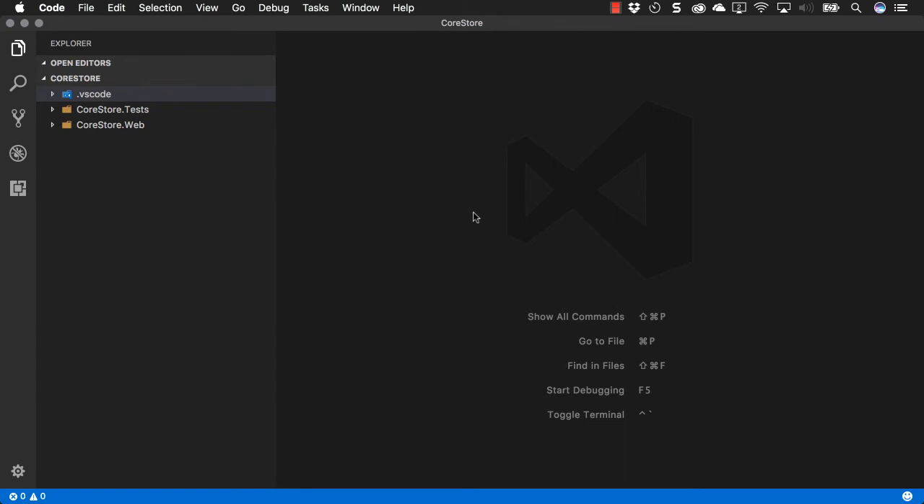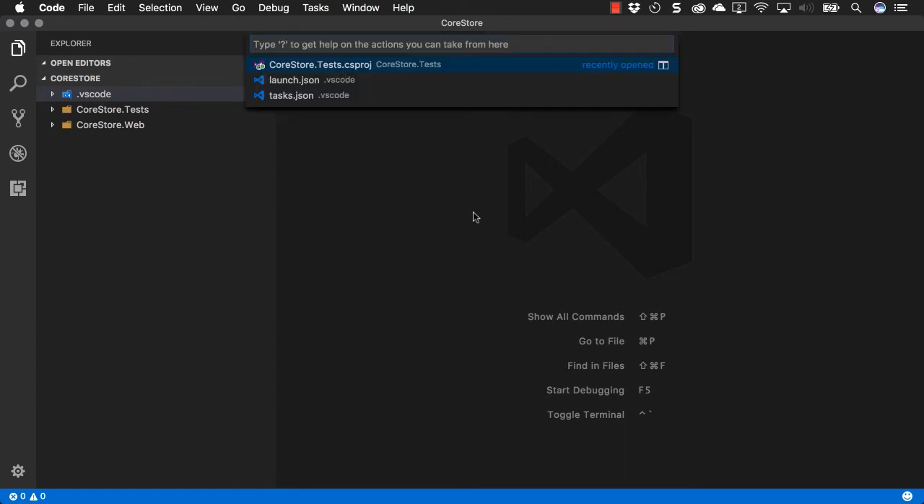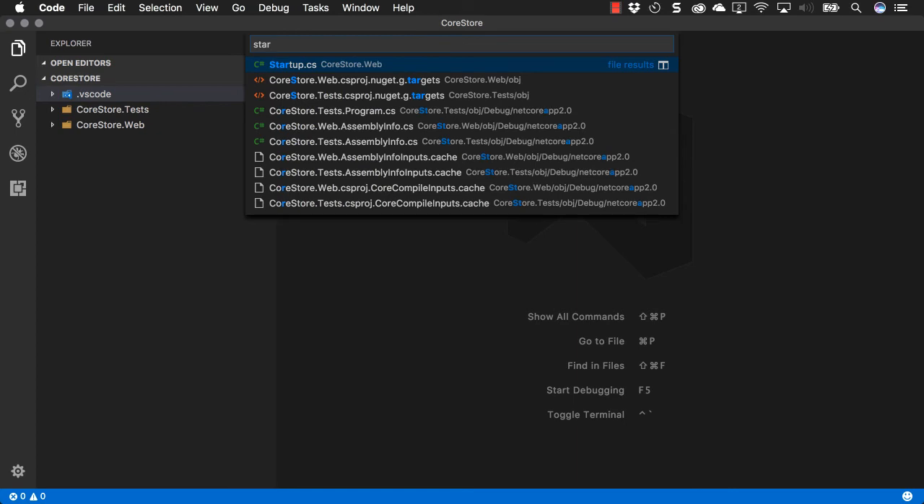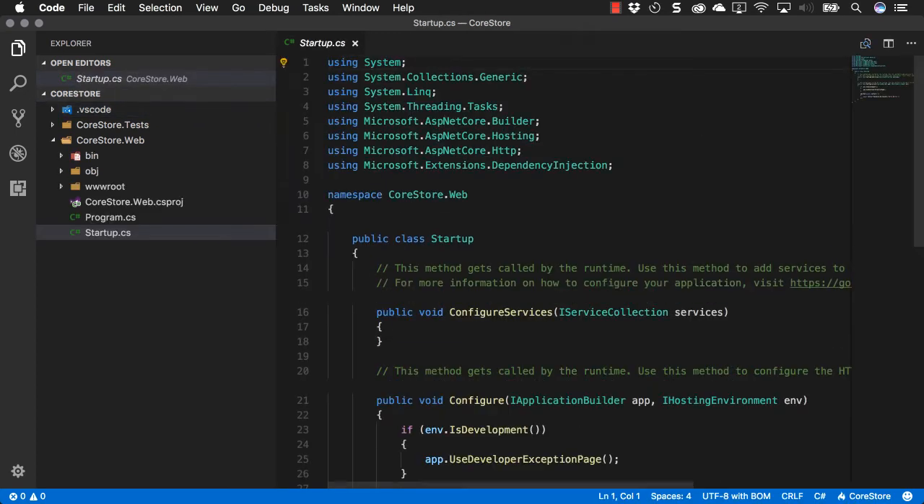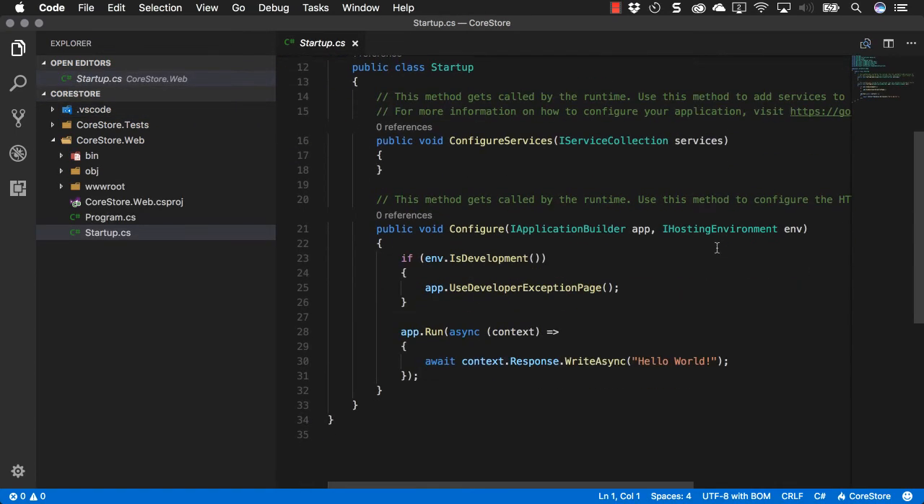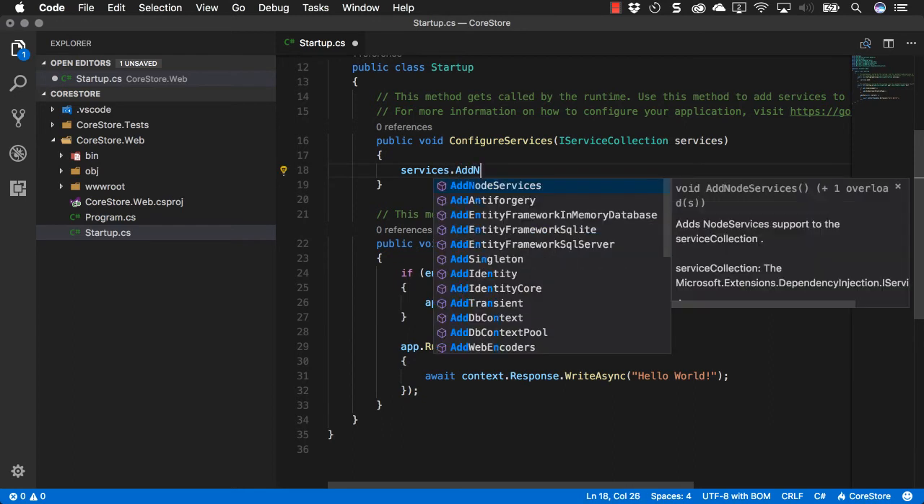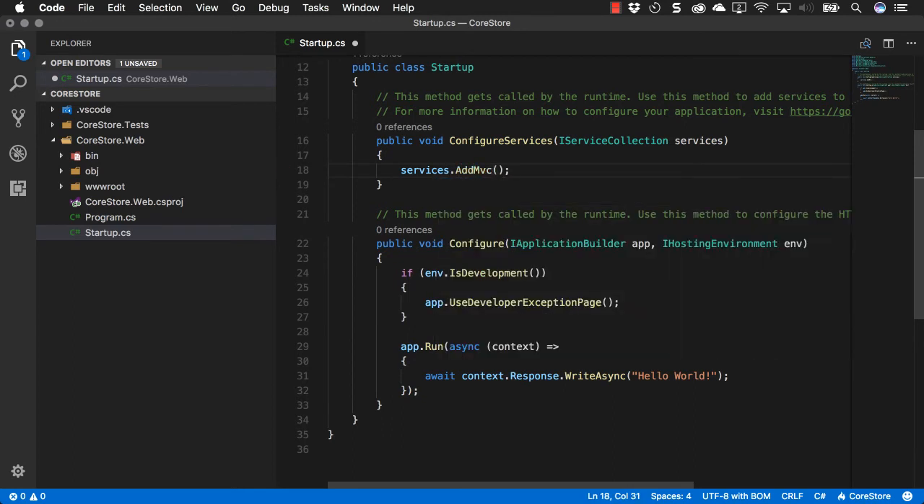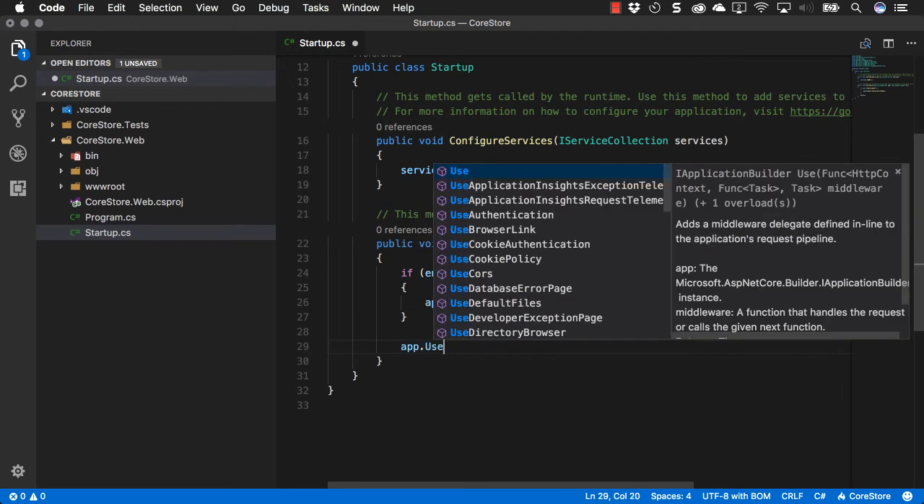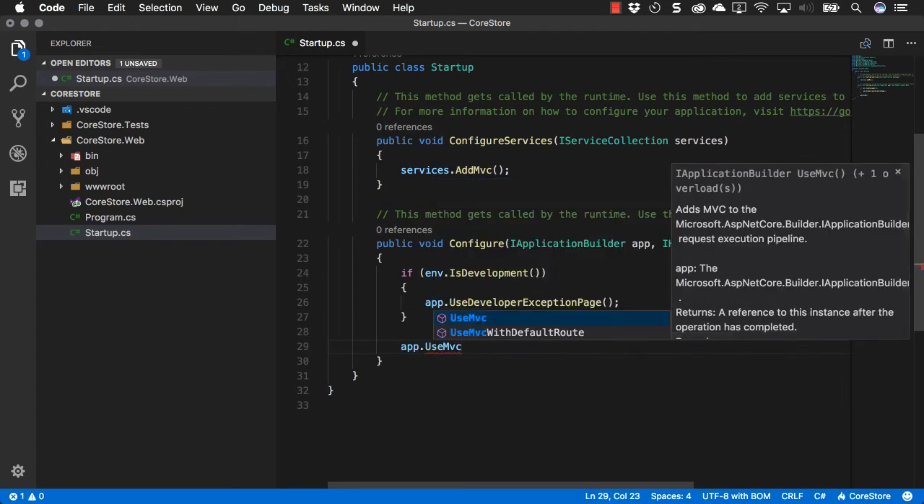because I'm going to want to show how to test controllers. So what I'm going to do is open up the startup.cs file, and I'm going to need to add a couple of lines here. First of all, in ConfigureServices, I'm going to add the MVC framework, the middleware, to the pipeline, and then down here in Configure, I'm going to remove this call to app.Run and instead tell it to use MVC.